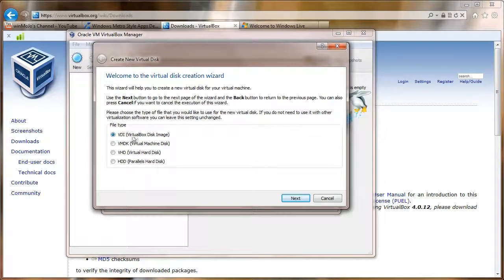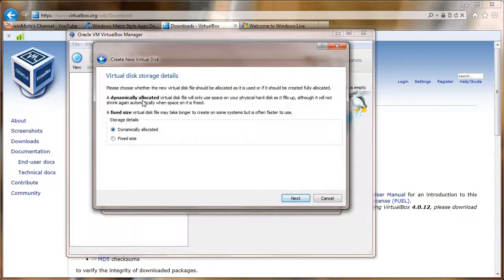Stick with the VDI, the virtual disk image. You don't want to mess with this. That's fine as well. You're going to go with Next. Dynamically allocated or a fixed size. Stick with dynamically allocated. Again, we're trying to stick with the most vanilla versions here. If you want to dig in a little deeper, there's probably plenty of tutorials and help files that come with the VirtualBox tool to tell you the difference between these.